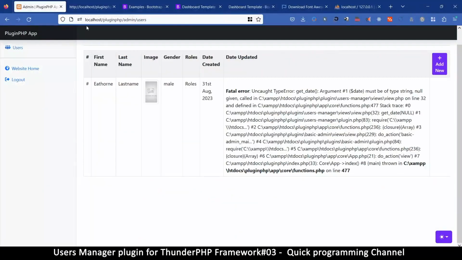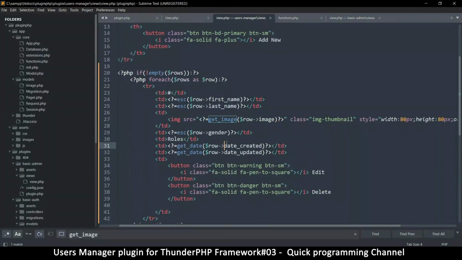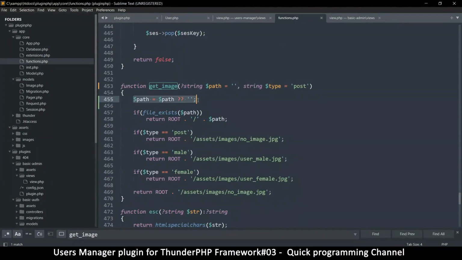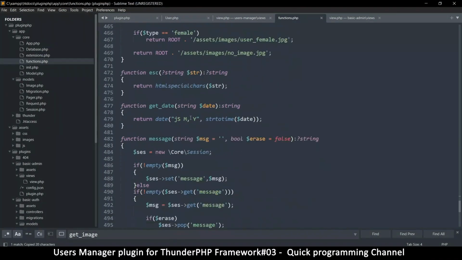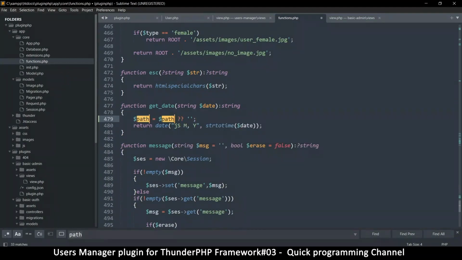Okay, then let's refresh. There we go. So there's a fatal error here. It says must be of type string, a null was given on get date. So argument 1 must be of type string. So if we come back, we'll see that get date created seems to be null for some reason. So let's do the same thing we did over here. I'm going to copy that, and let's find the get date function, and let's do the same thing here. I will change that to the date variable, like so.